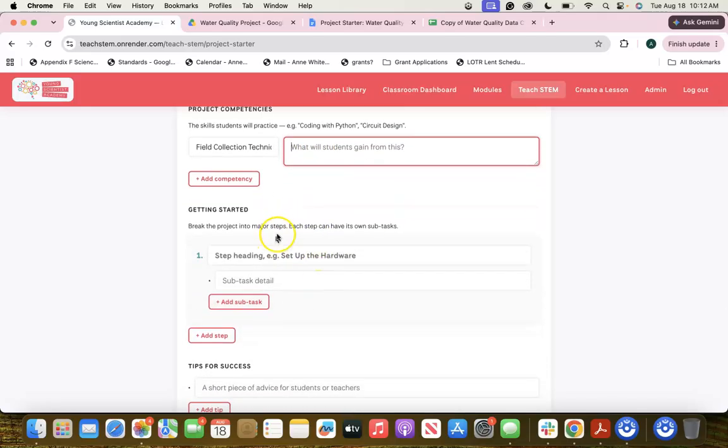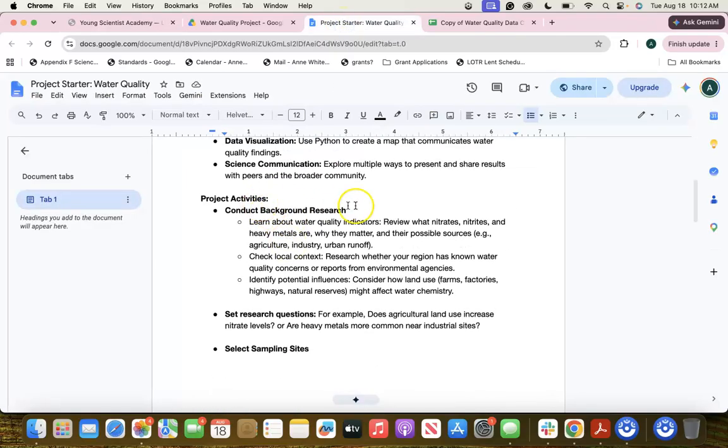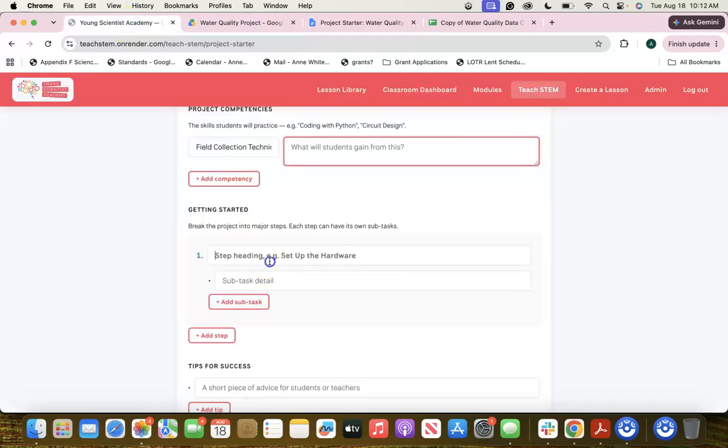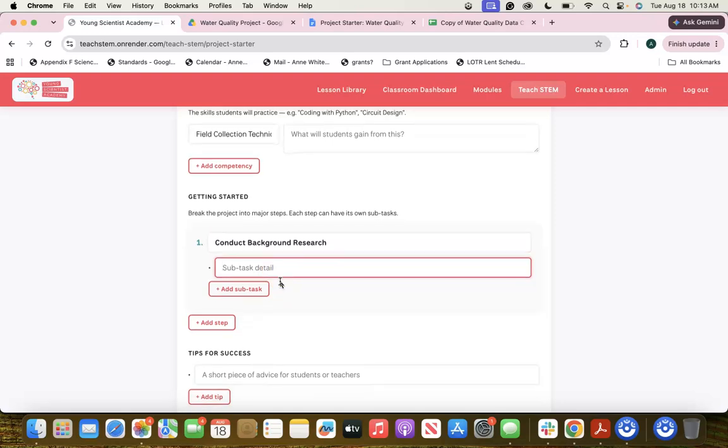And then these are these major steps, right? So this is where I would be putting in these project activities. So the first thing would be conduct background research. So I would go ahead and I'd say, okay, this is where they're going to be conducting their background research. And this is where I'm going to add those little details, those guidances, those specific questions I want students to complete will go in the subtask details here.